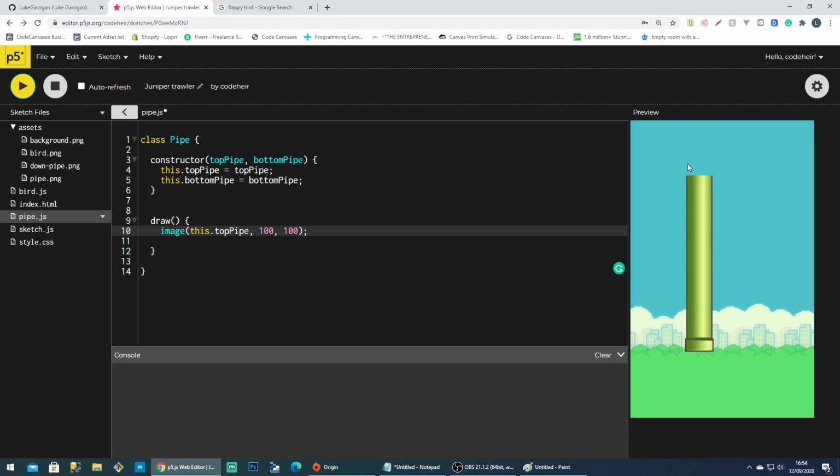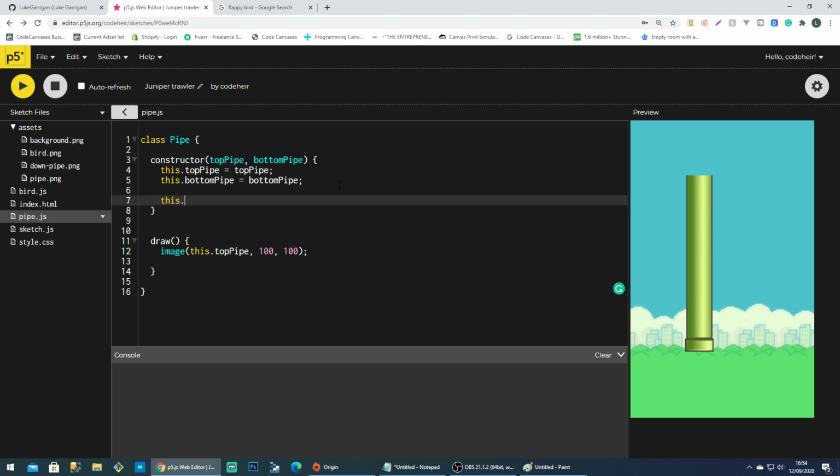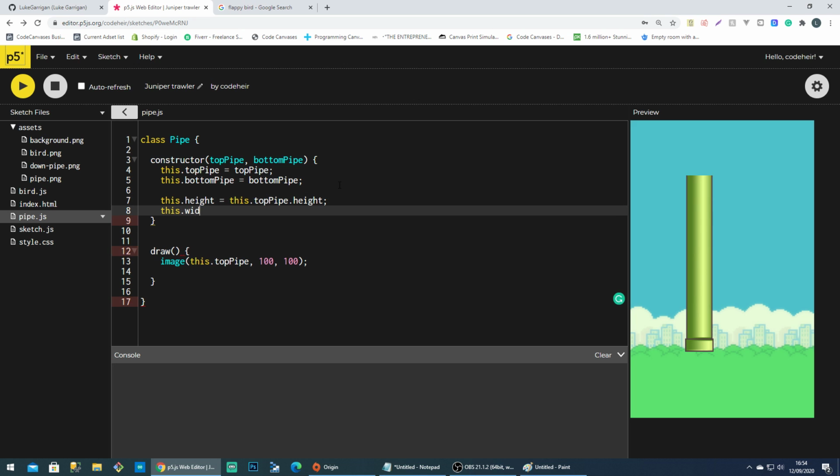So how are we going to do this? So the pipe is going to be sort of off the screen. So we're going to want the height of the pipe. So let's just say this dot height equals this dot top pipe dot height, because that image has these properties on. So just a quick way to get to those. Pipe width. I don't know why I put weight. Width.